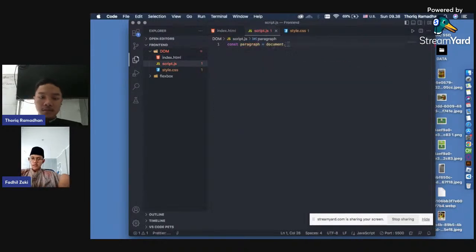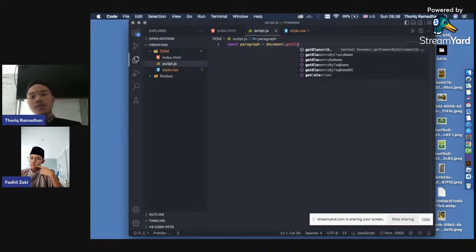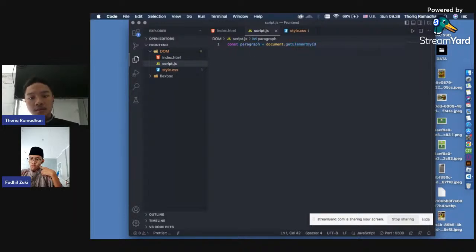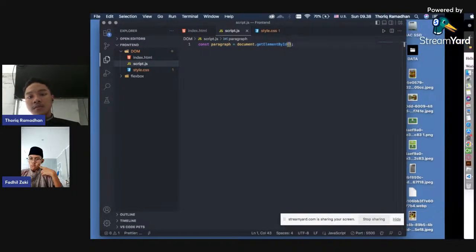Okay, let's show. Maybe first what you need to do is get element. From here you already see there is a lot of methods of how to access the element. I will show you not all; you can learn the rest later because of the time. First, I will show you by ID, because this is selecting one. If you use get element by ID, what is stored is only one data.